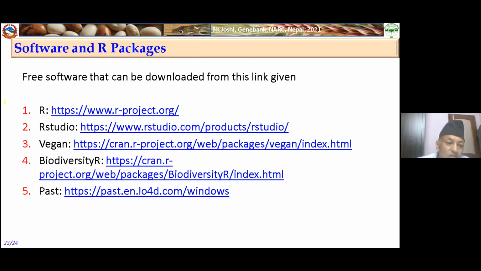And these are the software that I suggest to try for estimating agrobiodiversity, and these are all free. If you are familiar with RStudio, you can easily run these two, vegan and BiodiversityR. PAST is a very simple package. It's not an R package. You can run it separately without installing RStudio. And in PAST also there are different kinds of diversity indexes.